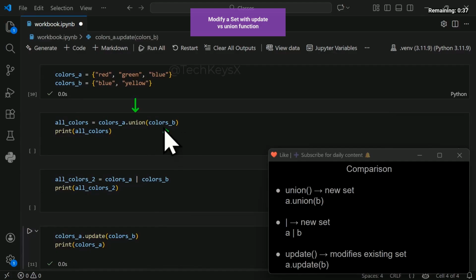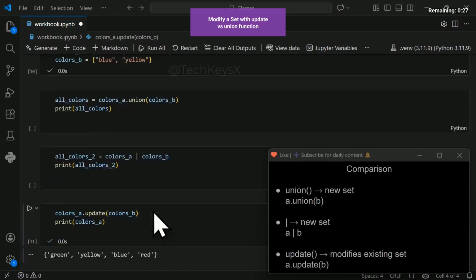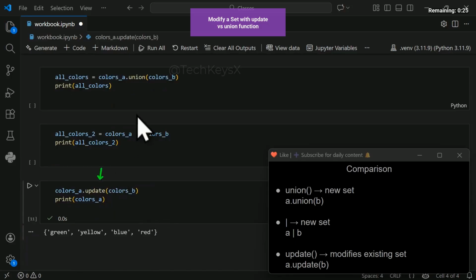This parameter is the second set, and then it gives you a new set back, which you can store in a variable. And the pipe operator is just an alternative syntax to union. So you can use the pipe operator. There is no alternative syntax for the update one. So there is no shortcut operator that you can use as shorthand.